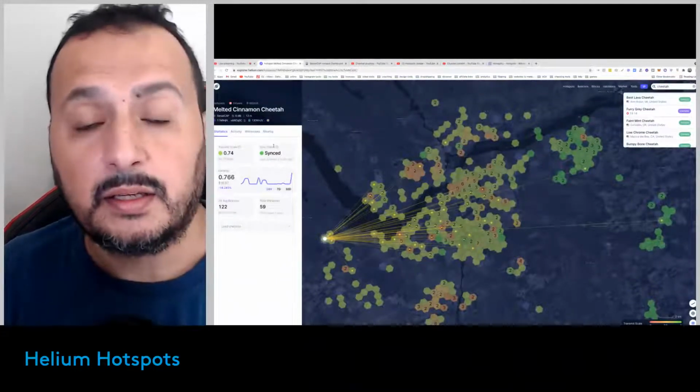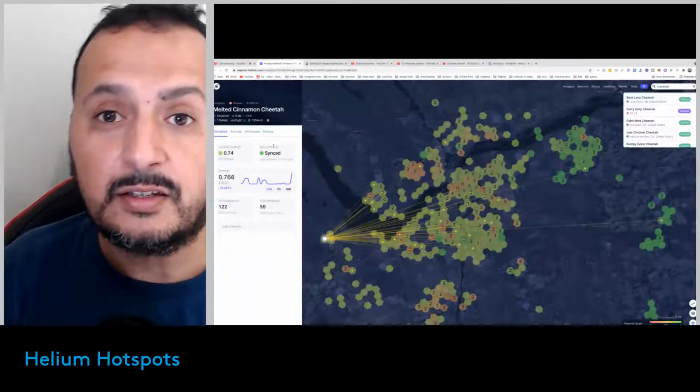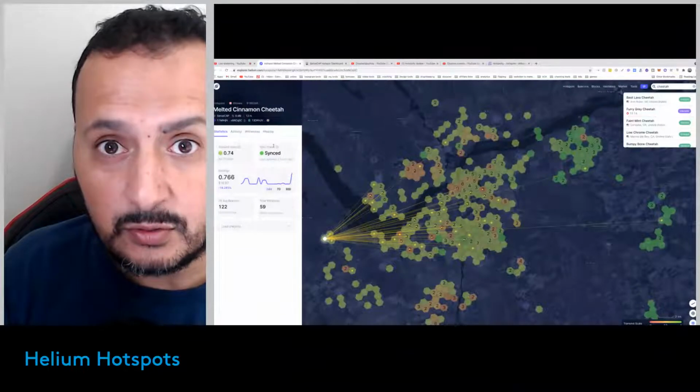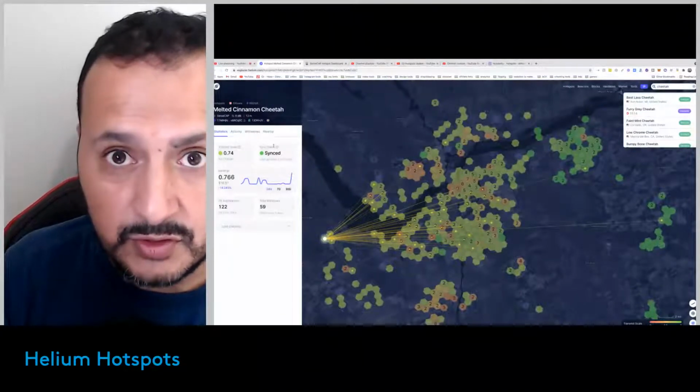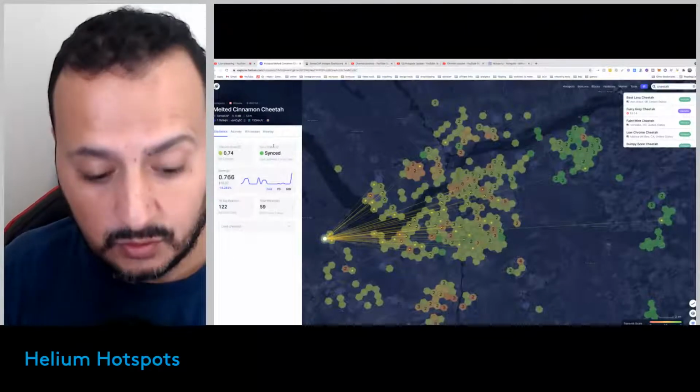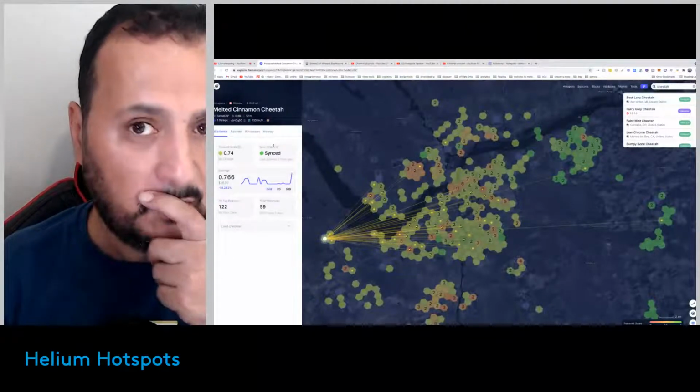And by the way, before I forget, do not unplug or plug the antenna while your helium is connected to the AC, to electricity. Do not. It can burn your helium hotspot. So that's a quick note.